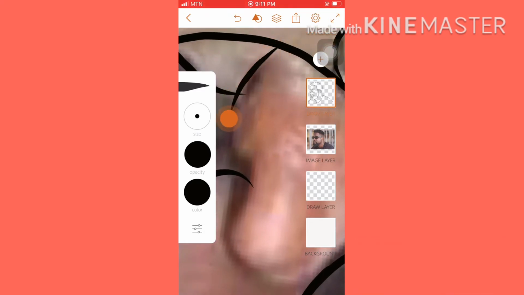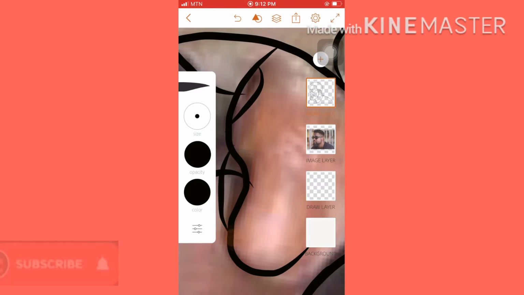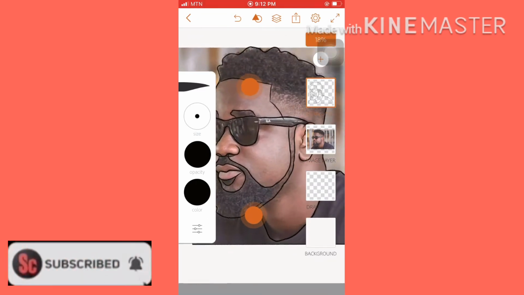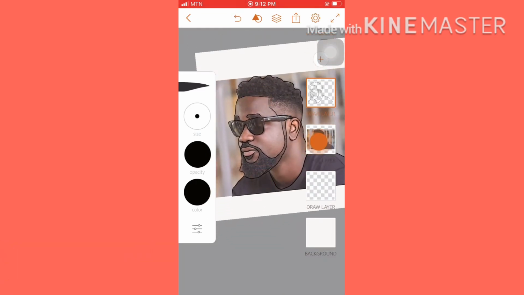Okay, let me show you how to draw over the nose. Start from here. Draw something like this. Create something small here. So let's turn off the image layer and see what we're doing.